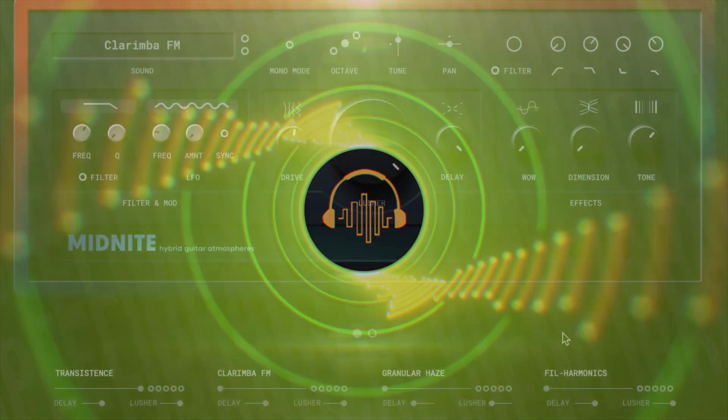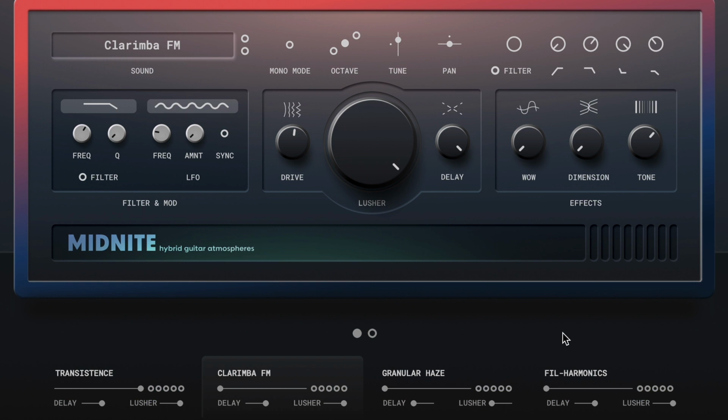And that is a first look here at Midnite Hybrid Guitar Atmospheres. We did not touch upon all of the filter, LFO, overdrive, delays, all the effects plugins, the ability to create and load your own patches with all this. I'll include a link over to Karanyi Sounds, first thing below, if you want to learn more about the instrument. They've got a nice little official walkthrough video that teaches you how everything works here.